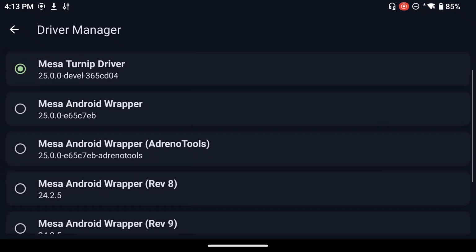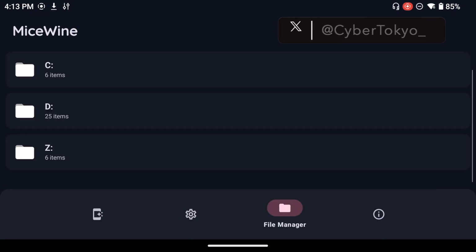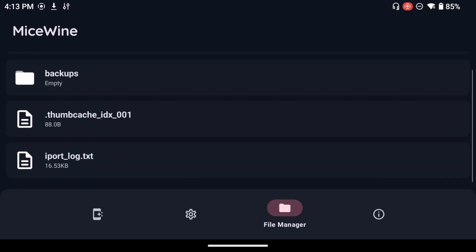I'm going to be leaving it with the Mesa Turnip driver 25.0. That should be the settings for here. Now, one thing I did notice about MiceWine, in the file manager, we see three different folders, C, D, and Z. C will be our computer C drive. D is our internal storage folder.